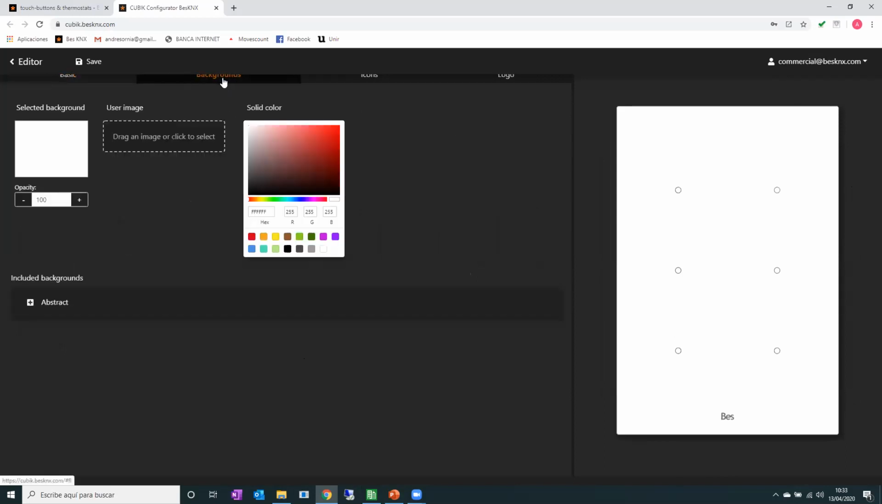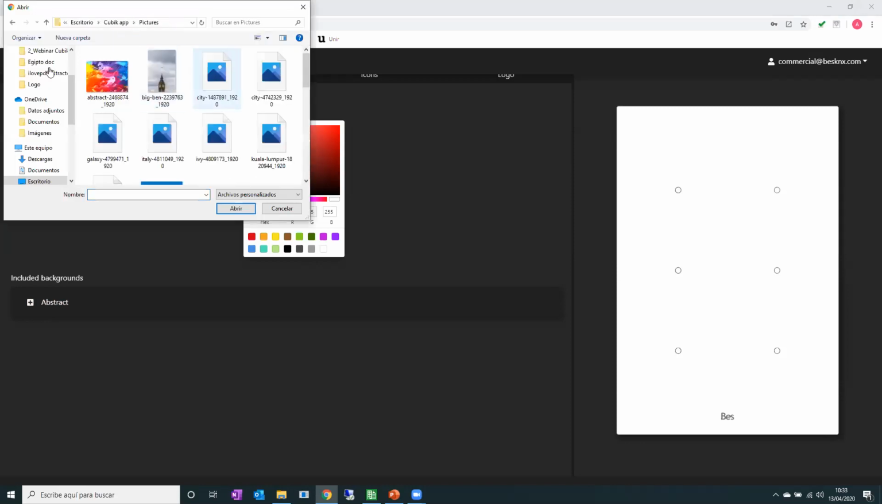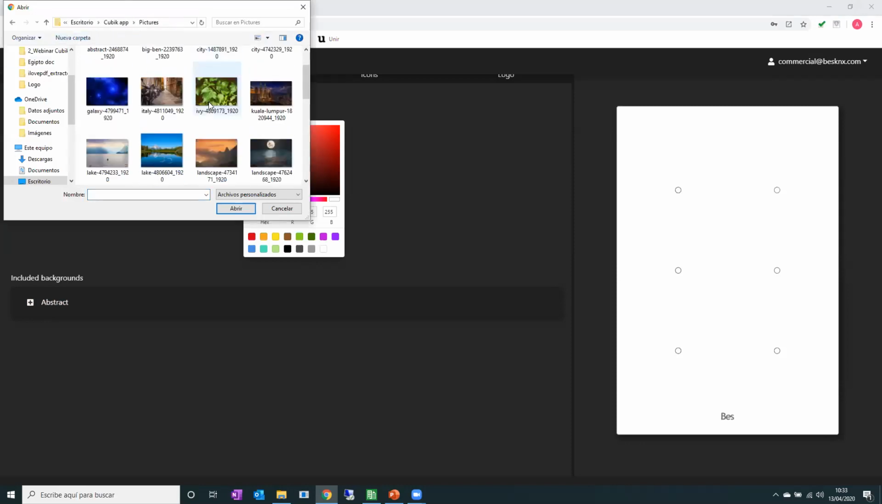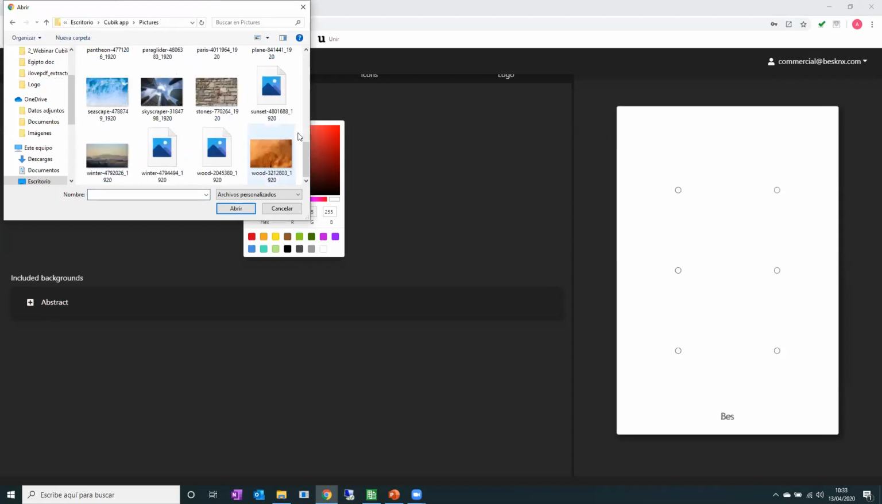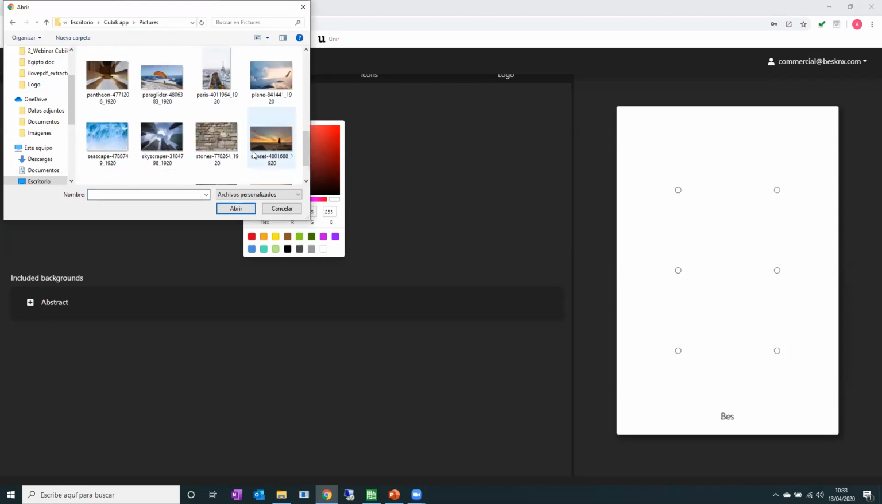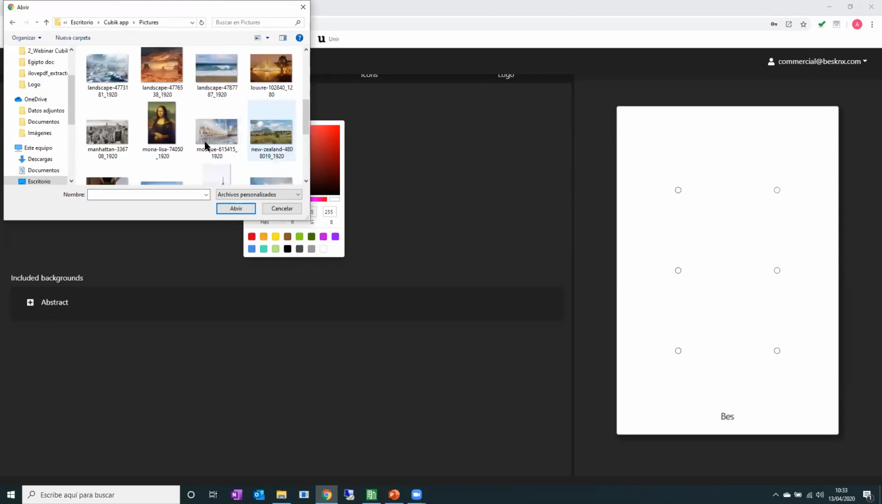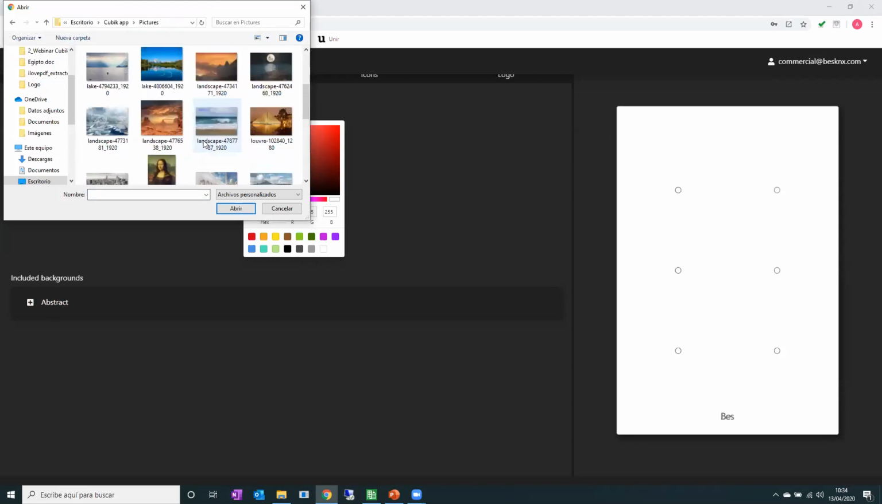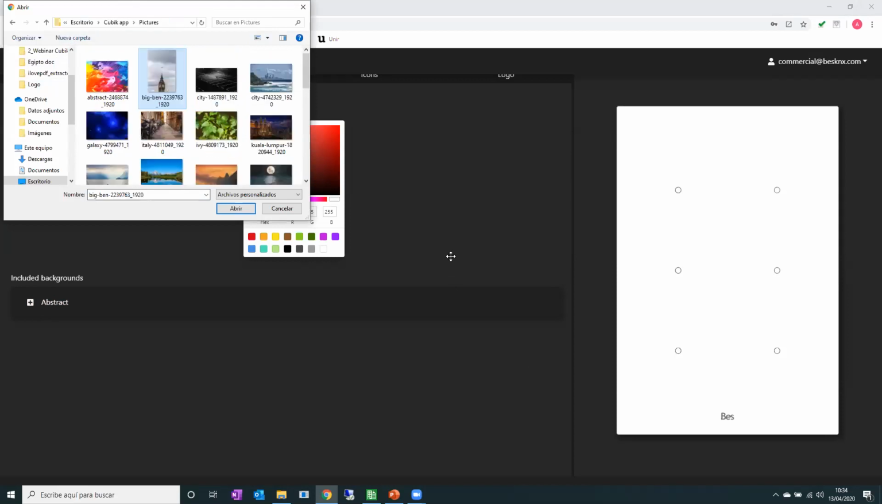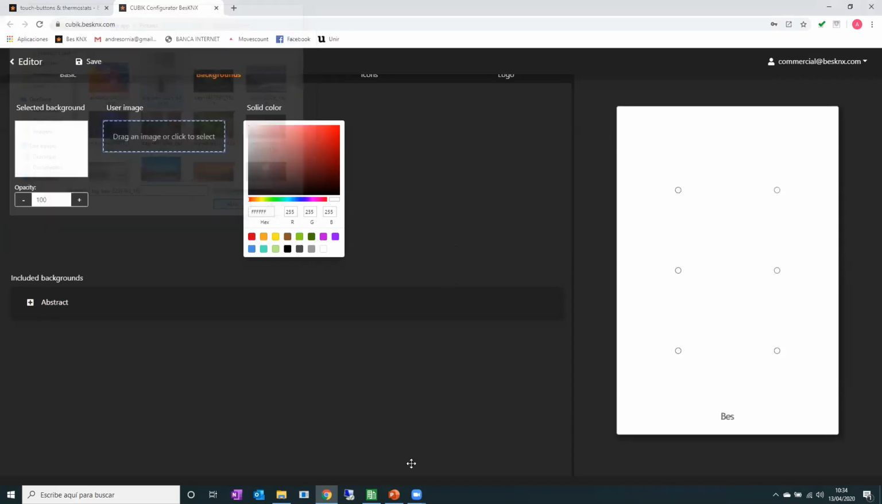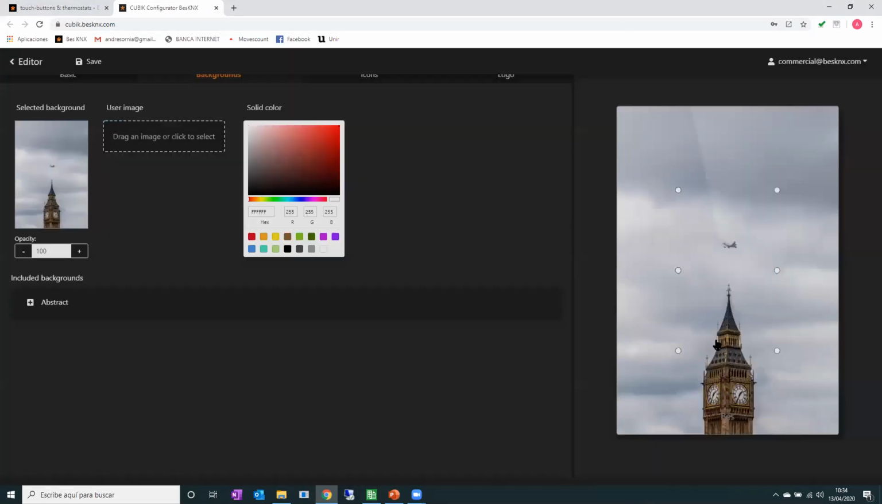Next step is to configure the background, okay? So you can use an image. You can drag and drop an image here, or select this and select a picture for this one, for example. Okay, select what you want. Okay, so now we have the image.